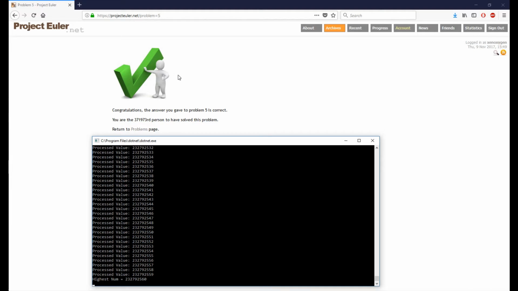One way that I thought to optimize this program is to just do increments of 20. That's the highest multiple that we need to check, and therefore we could skip checking a lot of these numbers. But yeah, so this one's been correct.